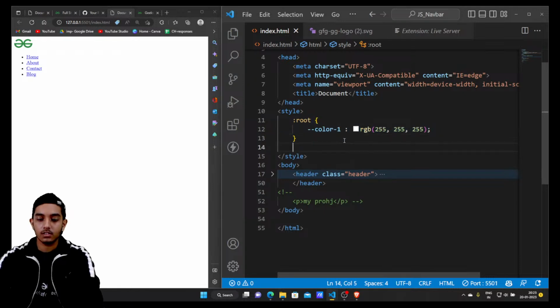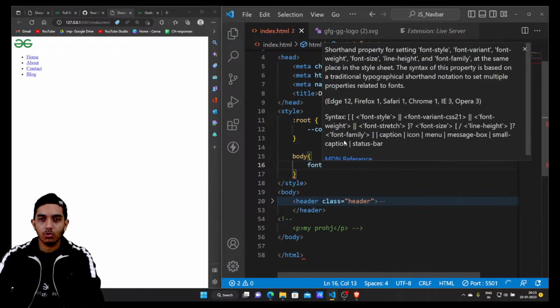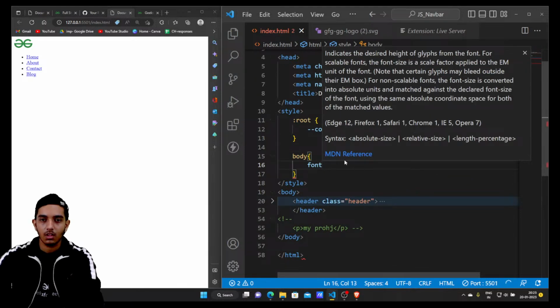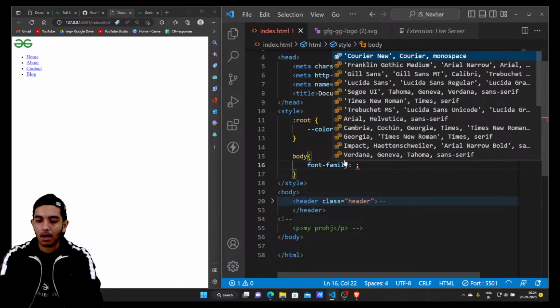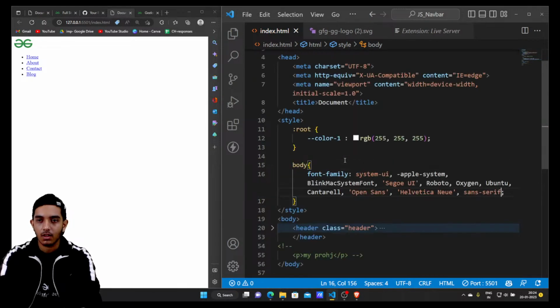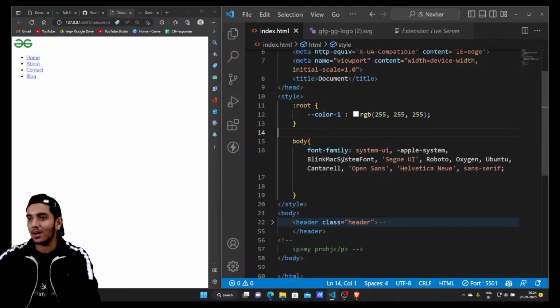After this, I'll give it a body, and in the body, I want the font-family to be, suppose, Apple. I'm obsessed with Apple, that's why I'm using this font family.